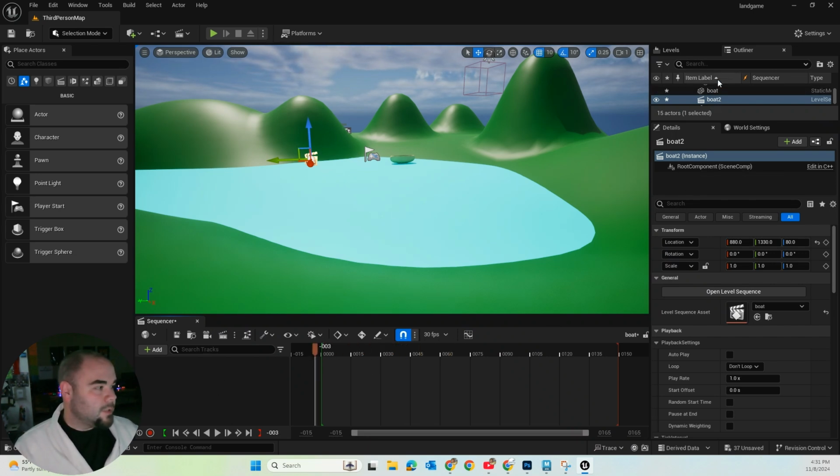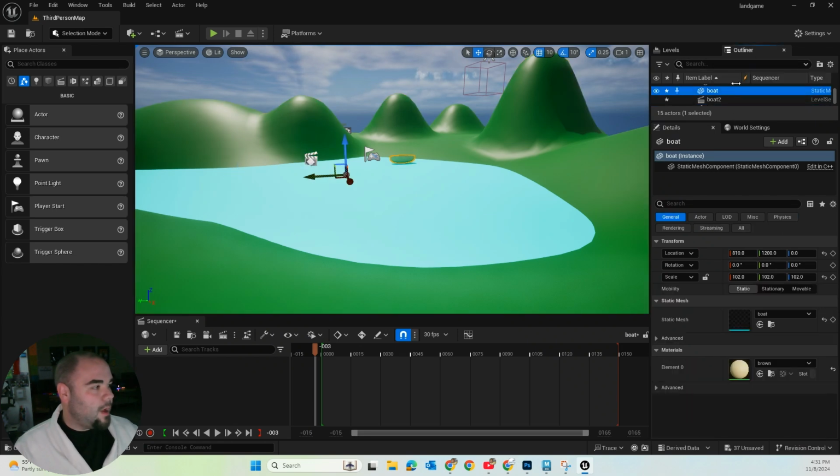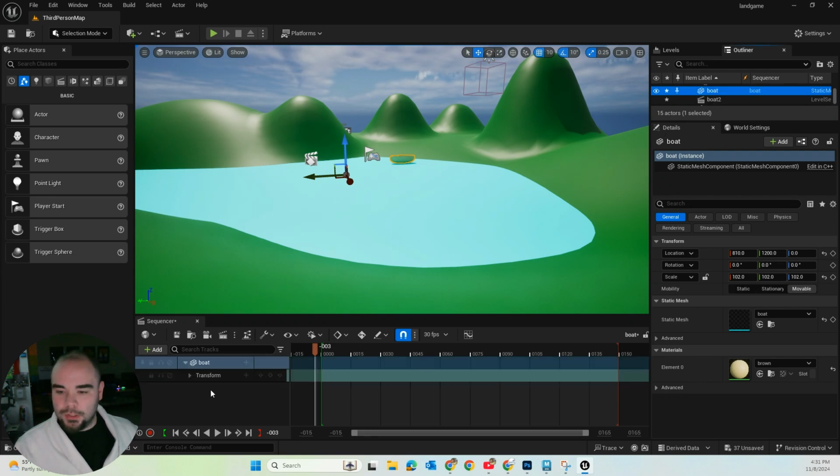Just like Maya, in Unreal there is an outliner. If you have your outliner open, you can see the different objects you have. Obviously I can just click on the boat, but I could click on it here too. Long story short, you have to drag this into your sequencer. Anything you want to animate, you have to put in here. If you drag your object in here, then you can animate it.